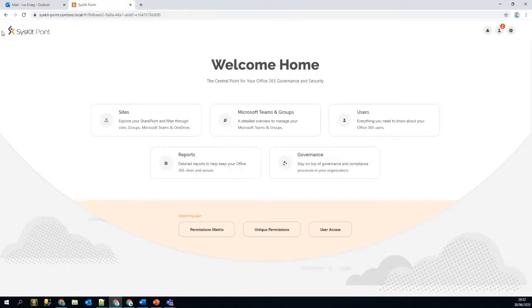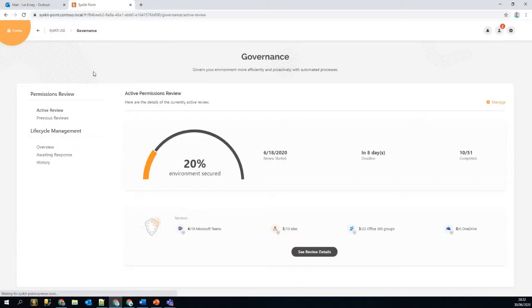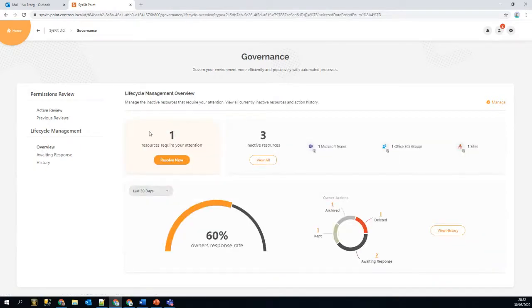Now let me go back to my admin view. So again, I'm the admin at our Syskit Contoso environment. Of course, I want to be sure that I know what my owners are doing in my environment. So if I go to the governance tab, I'm not going to configure any settings now. I'm going to take a look at what's going on. So this is the overview for my lifecycle management automation.